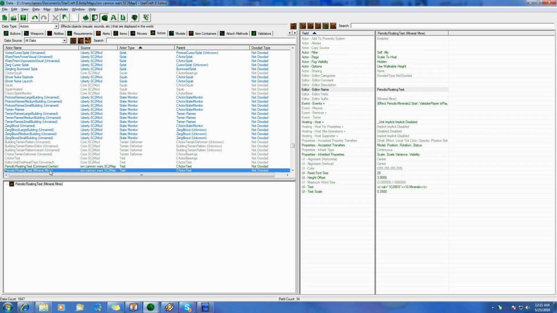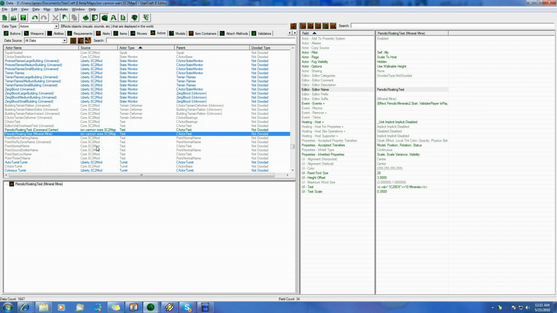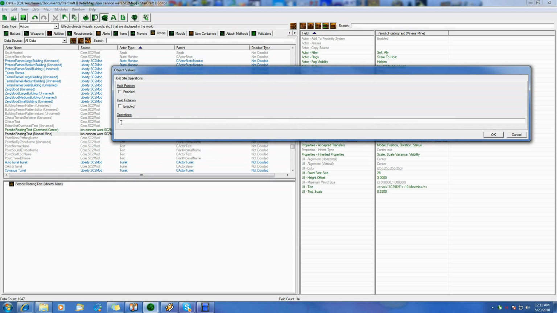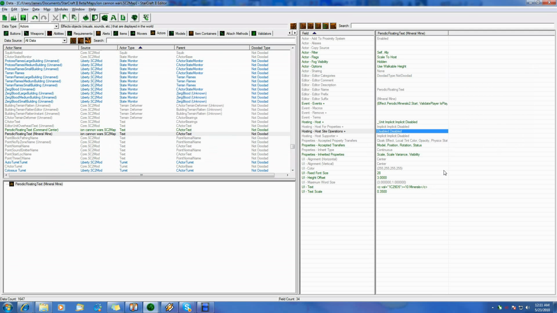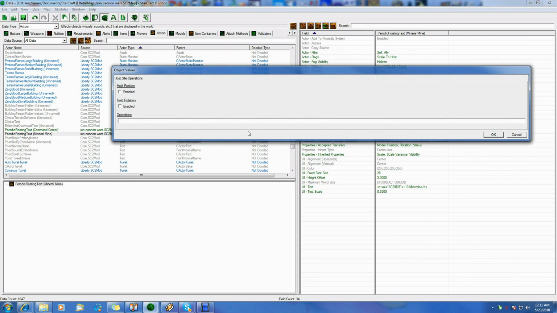So what can you do with floating text? You can do all kinds of stuff with text, floating text, any kind of text you want. Mess around with it if you wanted to say what you're casting, if you want floating names above their heads. That's really easy to do. Just set it to an attachment point under, I believe it's host site. Yeah, just put the attachment point name here, and it'll actually attach the text to that attachment point.